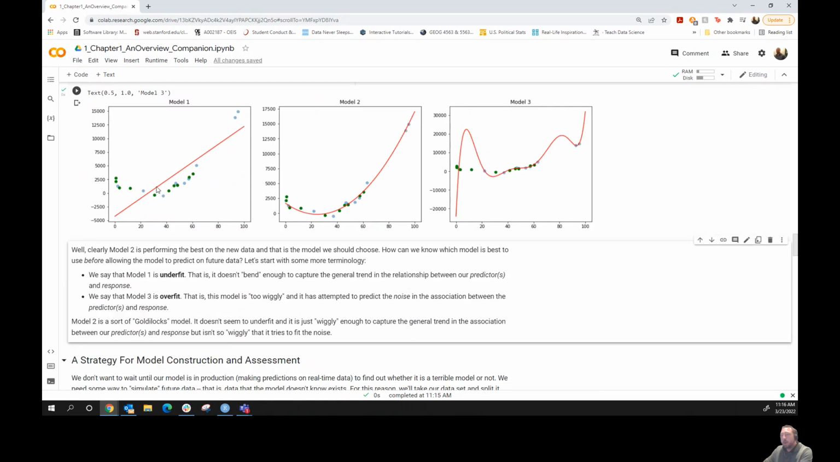We can say that model 1 is underfit. It's not wiggly enough to capture the general trend between the X variable and the Y variable. Model 3 is too wiggly. We're going to say that's overfit.